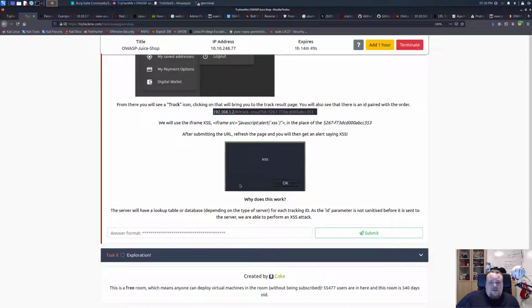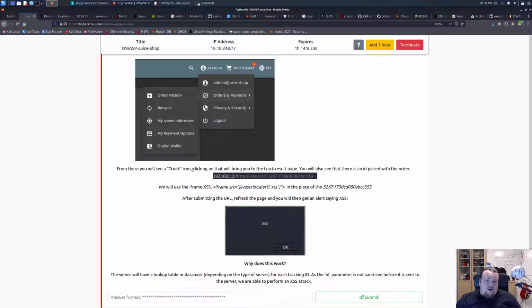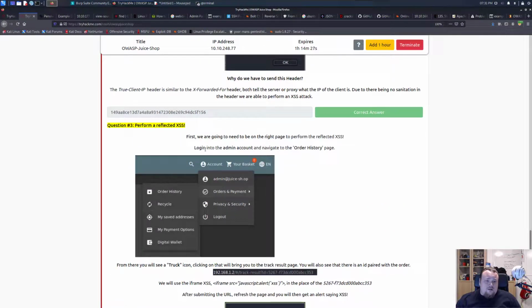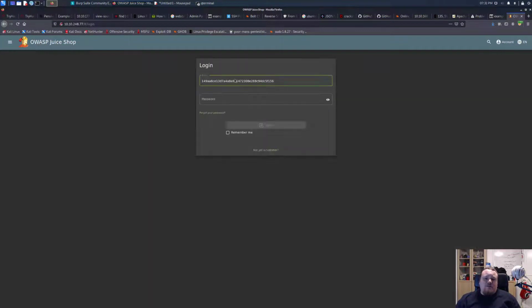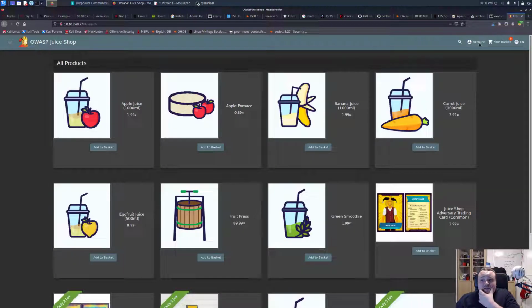Alright, so let's go ahead and see. After submitting the URL, refresh the page. This is getting weird. From here, we'll see a truck icon. Look at the admin account on the order history page. Let's do that. Let's log into the admin account now. It's getting quite weird, this room. I'm not a fan. So let's see.